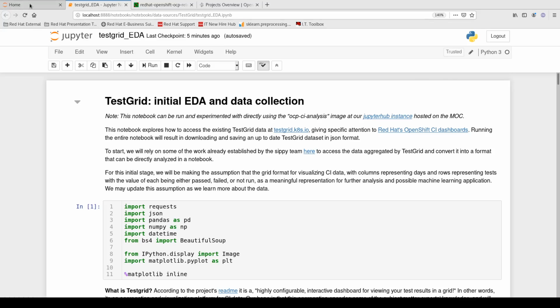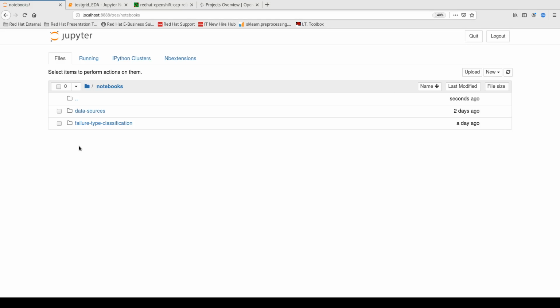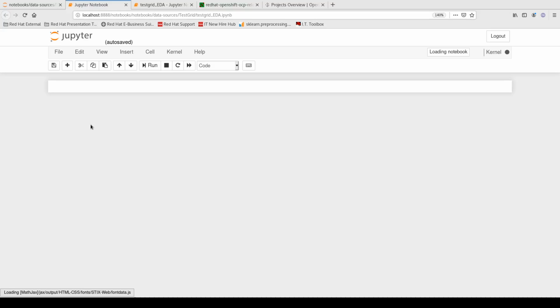And that's what we've done here. If you go to our Operate First JupyterHub, there is a specific image that you can deploy called OCP CI Analysis that will have this repository that you can start to run instantly. Inside it, there's a set of notebooks. Right now, we're going to be looking at a number of different data sources. TestGrid is the one that we're obviously interested in now, and then just doing that initial EDA. That can be found in this notebook here.